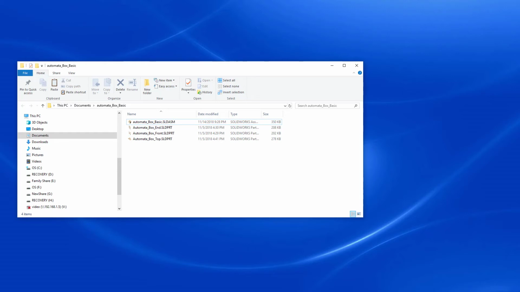That's what I'd like you to do, is to Pack and Go your file and submit that single zip file with your assembly and all 3 model parts.